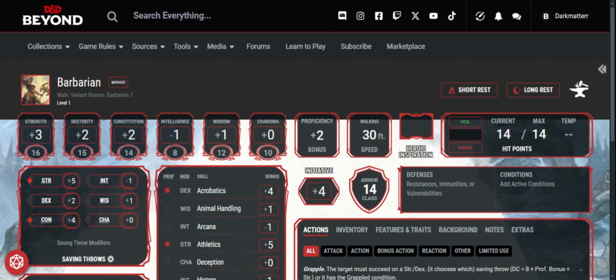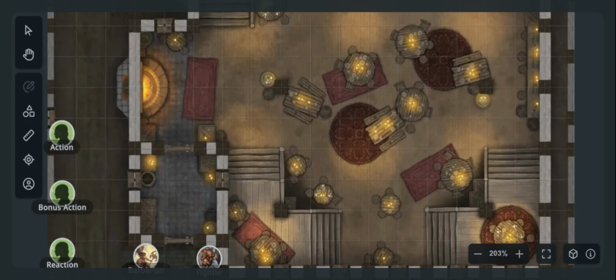Now, as you can see, it says on the barbarian's character sheet that their walking speed is 30 feet, or in other words, 6 squares, because each square on the map is 5 feet. If we were to use the barbarian's movement speed, we can choose to use some of it or all of it. In this example, I'm going to use all of it. The barbarian can move 1, 2, 3, 4, 5, 6.